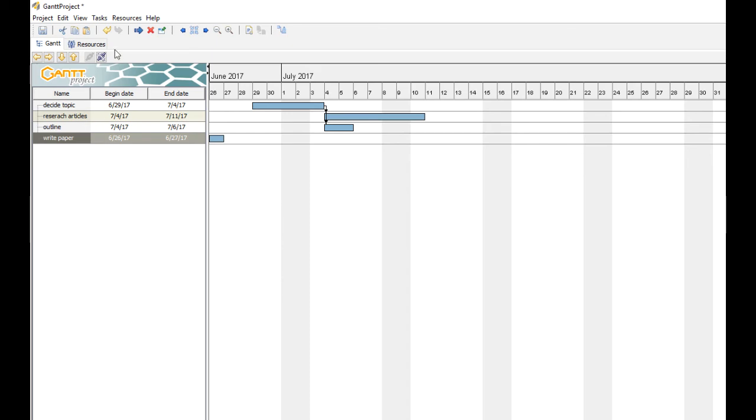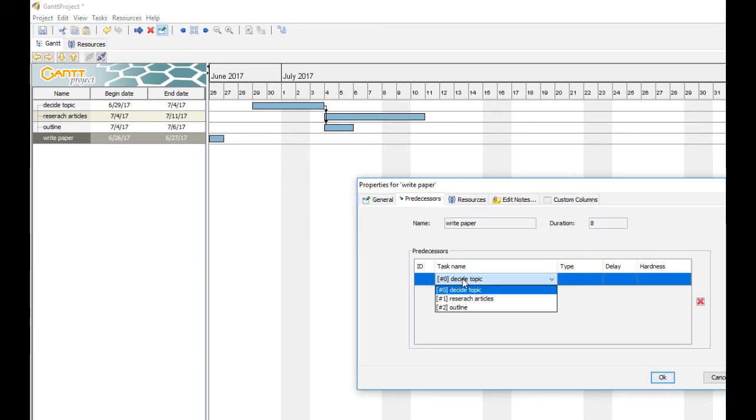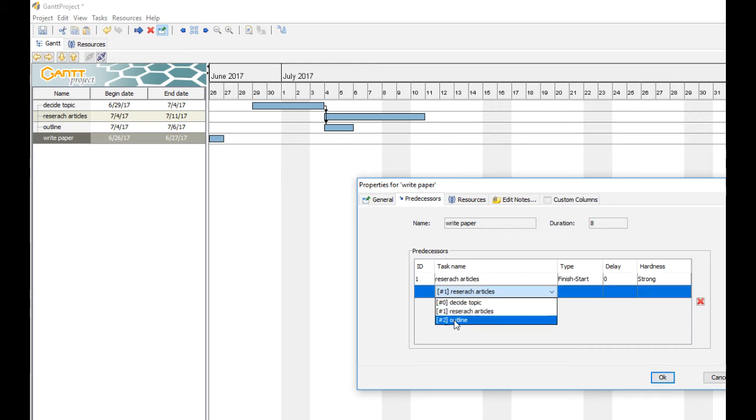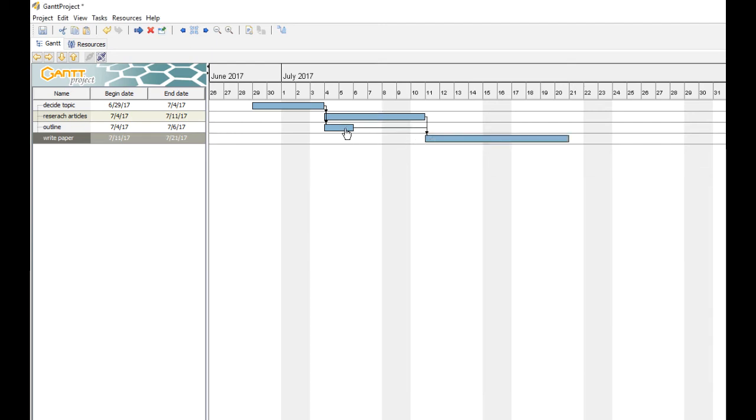Okay, hit return. Let's put in some properties on the task. Now, to start the paper, I have to have my research articles reviewed and I have to have the outline finished. And then how long do you think I should give ourselves to write the paper? Let's say 8 days. So we're going to give ourselves 8 days to write the paper. And the predecessors, I have to have the research article and the outline finished. I have to have both of these finished before I can start writing the paper. So when I hit OK, look what it does. It slides it on out.